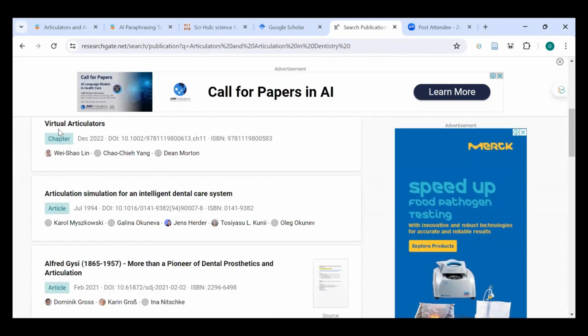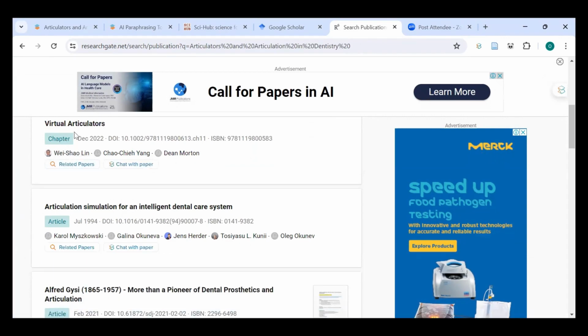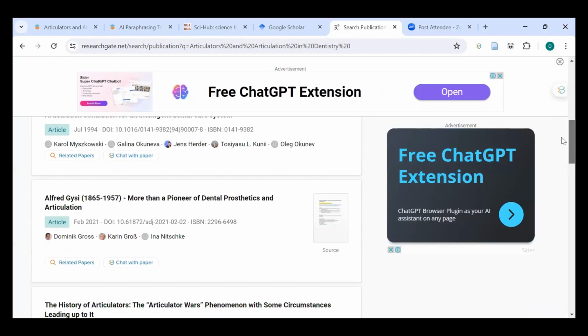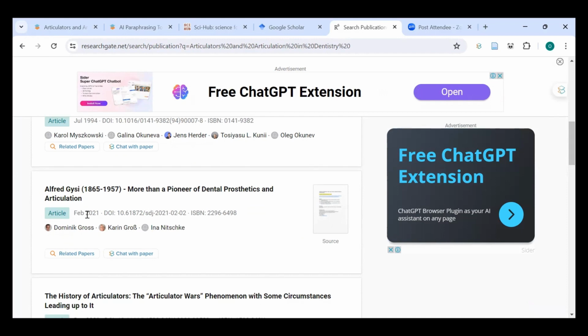This one is a work done, and it is a textbook, Virtual Articulator. This is a textbook. The next one is an articulation simulation for an intelligent dental care system. July 1994, it was published. It's an article published in a journal. Then another one is Alfred Gysi, more than a pioneer of dental prosthetics and articulation, published in February 2021.